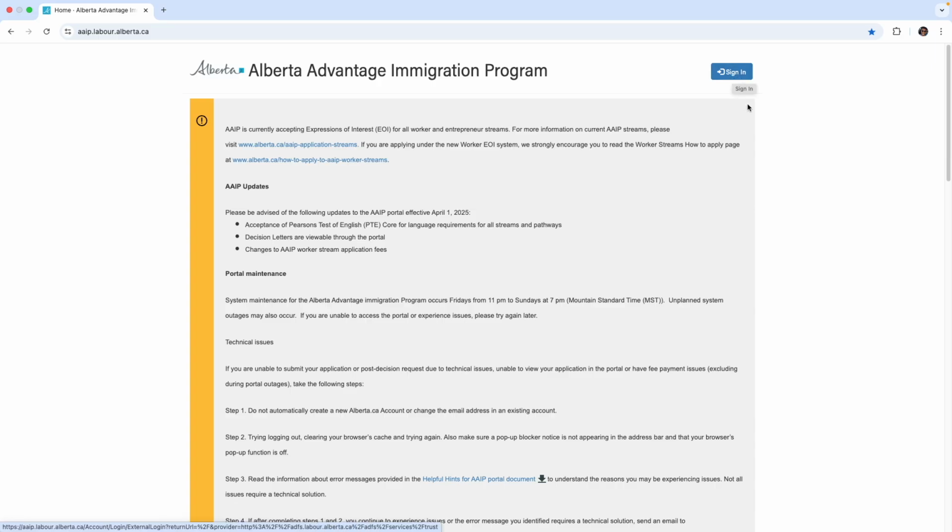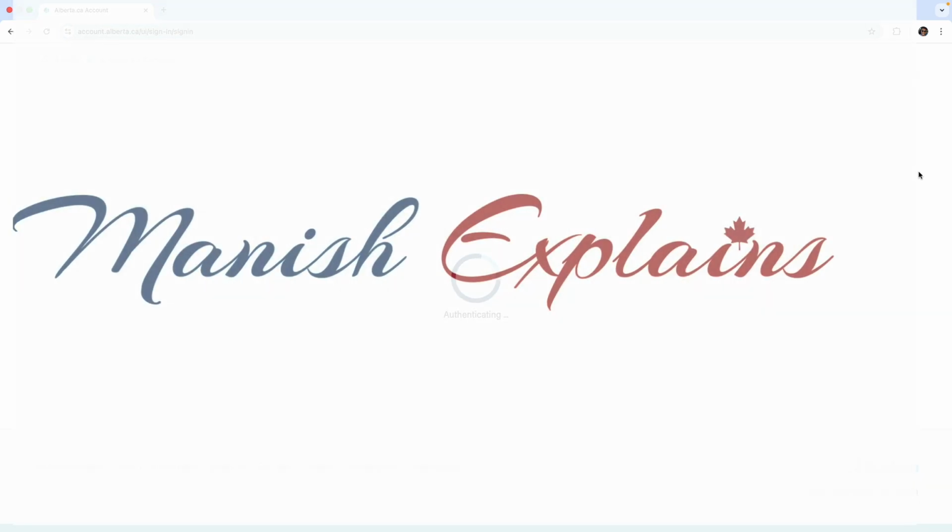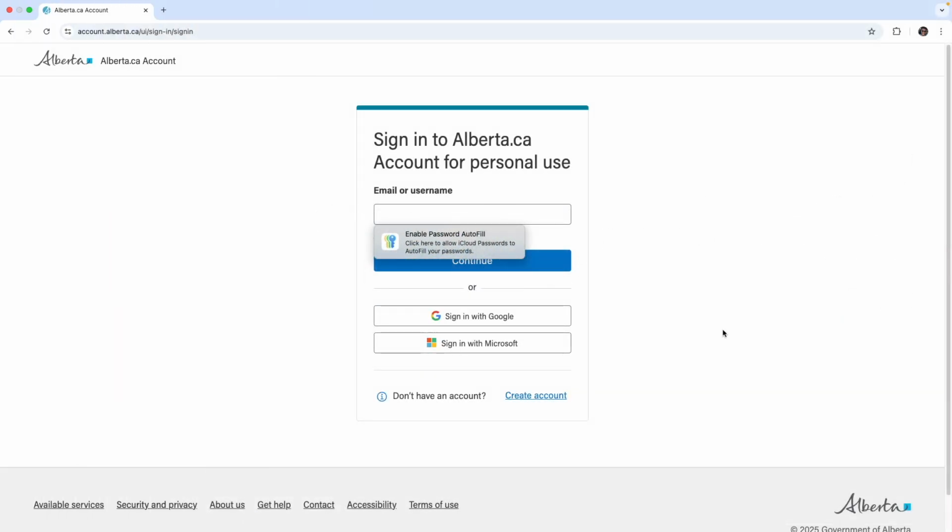Let's look into it. So first things first, you come to the AAIP labor.alberta.ca and click on sign in. When you want to sign in, there are two options. There is an option to sign in with your username and password if you already have one, or you create a new account. I'll show you how to create an account here. So very quickly we'll touch base on how to create an alberta.ca account, and then we will look into it.